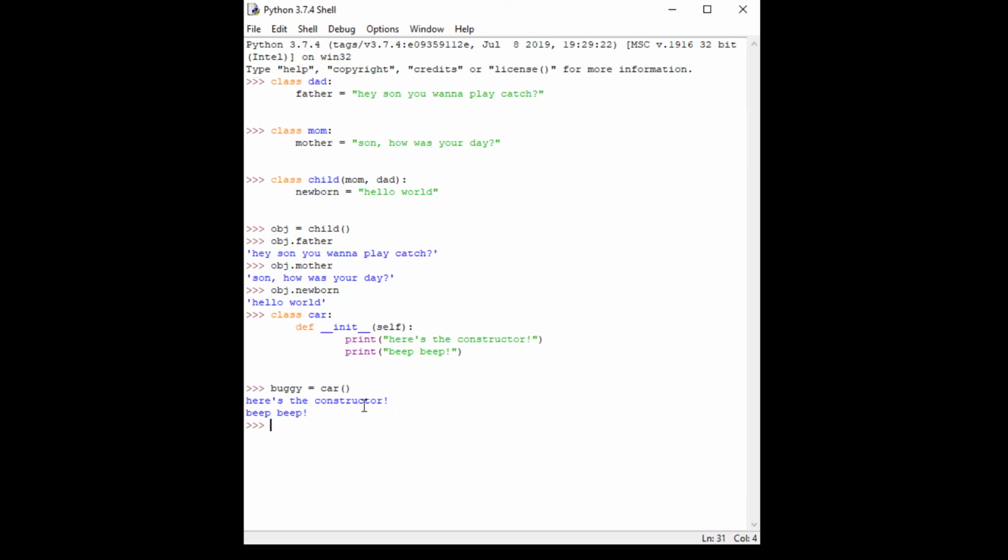So basically what happened was when the object was created, Python goes through this class and sees if there is a constructor here named double underscore init double underscore, and it will do whatever is under here after creating the object. So you don't have to even call it at that point.